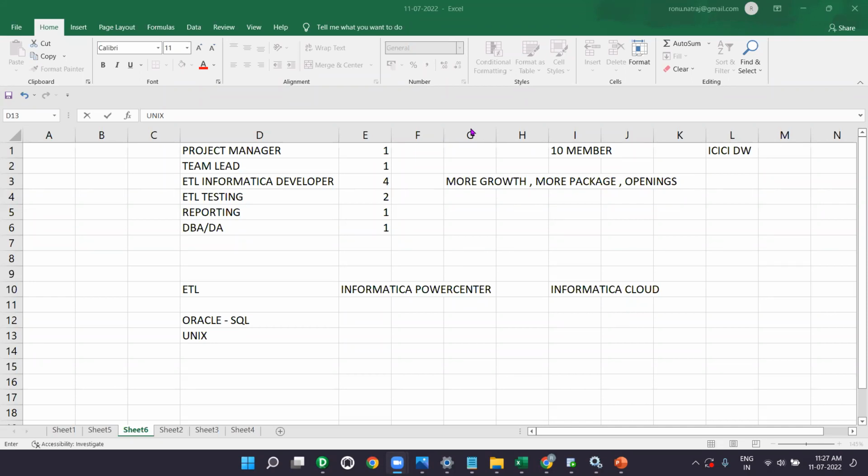Yes, next. Hi, Raj. Raj, we are going to store the data in the target database. Correct, we are only going to store the data into the target database. Yes, exactly.